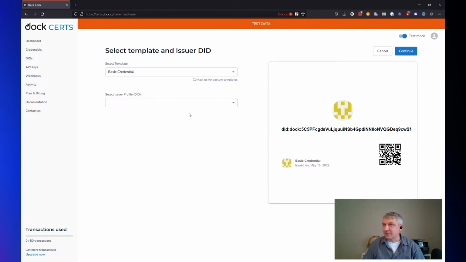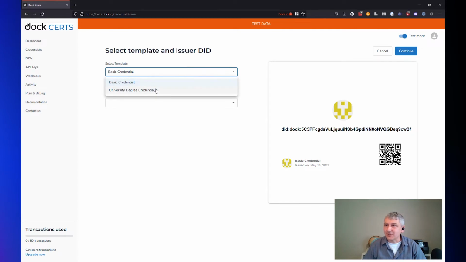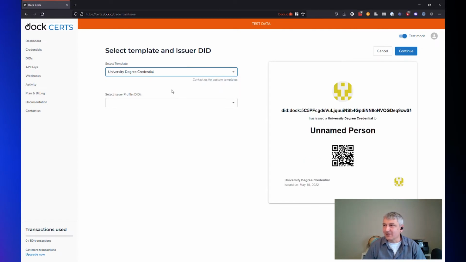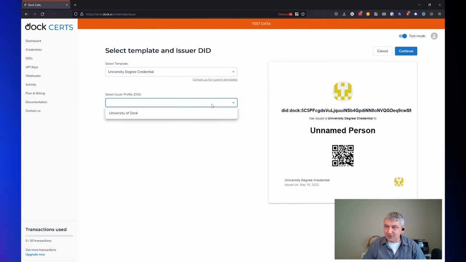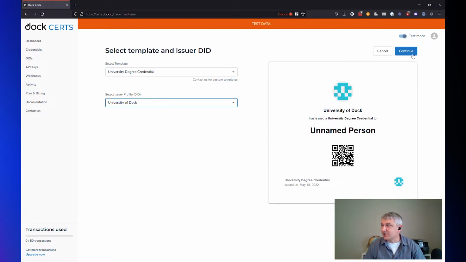And then you have a choice of the type of credential you want to create. Right now, we just have a couple of basic defaults. Going to university here, I'll do the degree option. Which issuer do we want to use? So again, we'll use the one we just created, which is the University of Doc. And you see there's a little preview here on the side. And as we go forward through this, you'll see that preview sort of updates a little bit as we go through it. So we'll hit continue.